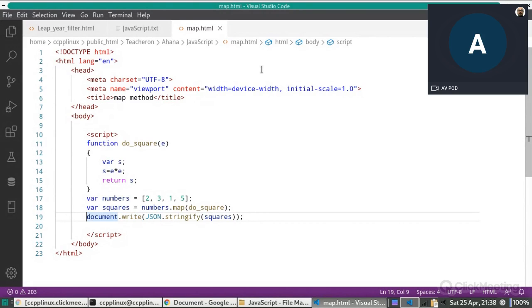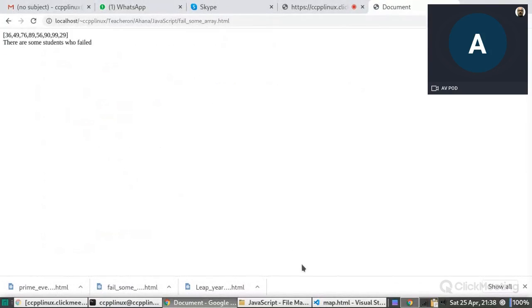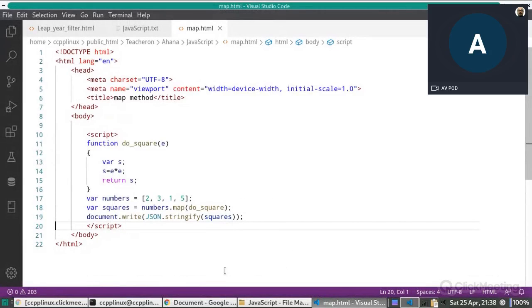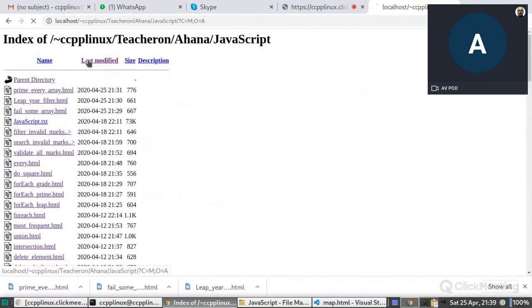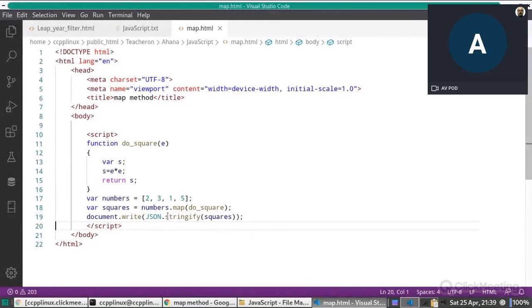For example, first of all, suppose we are using this one. Okay. Now here, yes, it is squares. So it is displaying 4, 9, 1, and 25. Okay. Now let's do one thing. Suppose this function is not here. It will also display the elements of the array, but slightly this format should be changed.